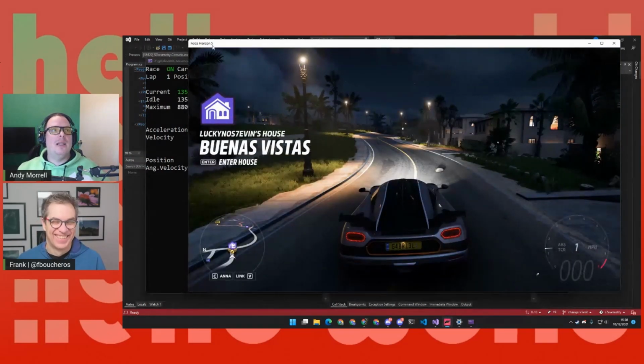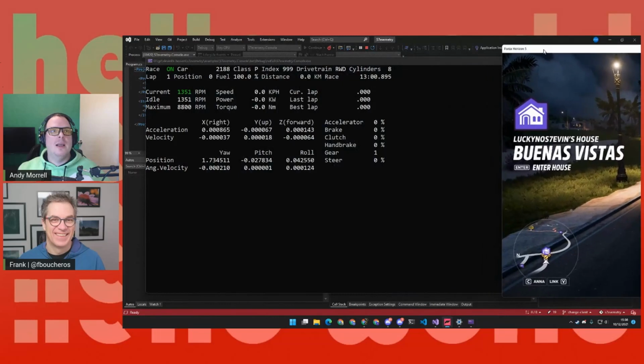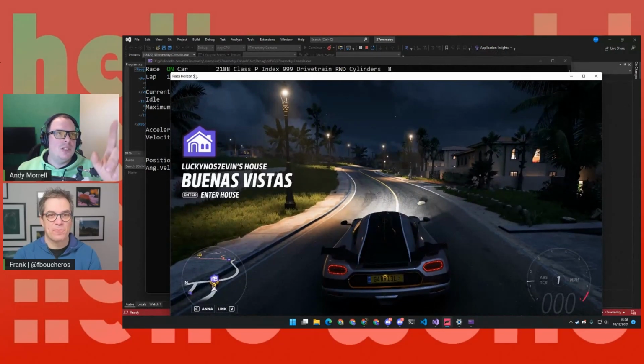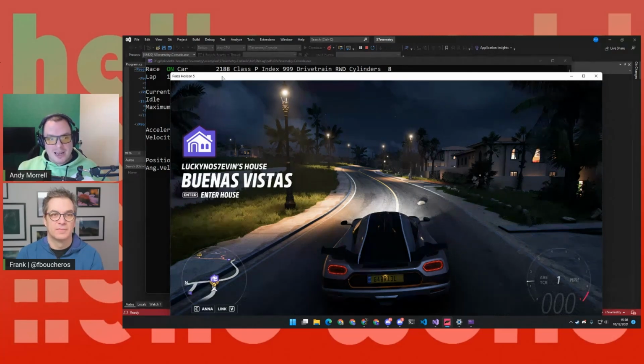So we get into the car, and instantly you can see we get acceleration, velocity information, positioning within the system, what gear we're in. If you can see at the top of the title bar there, we're in car 2188. So the car list is for all the past Forza and Forza Motorsport games as well. So what happens is there's one accumulated car list.